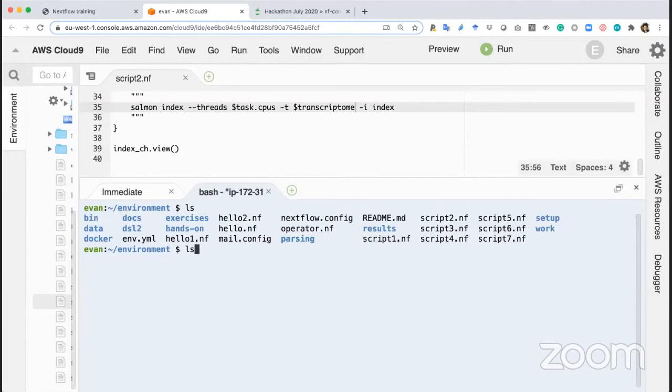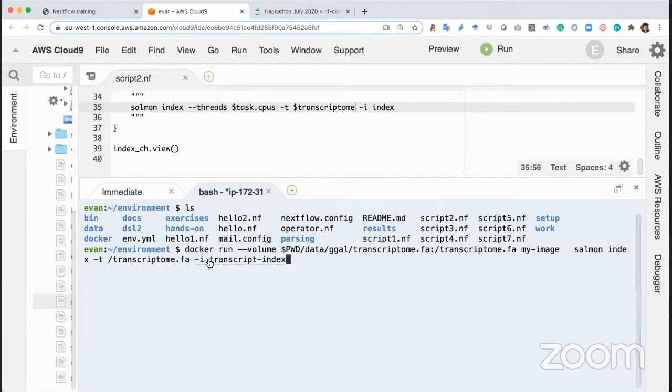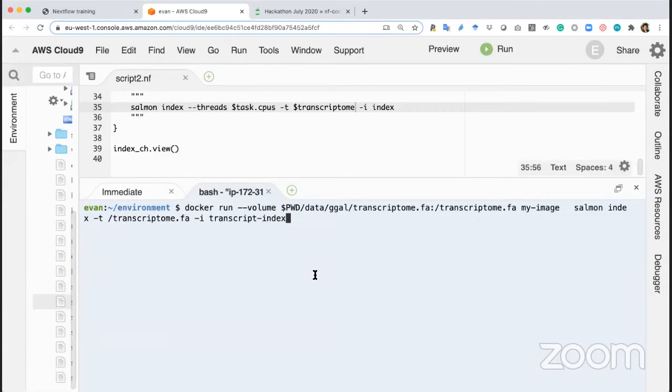You can see that I was supposed to create this file here called transcript index, but now it's gone. It doesn't exist. And the reason it doesn't exist is that the container came up, mounted the transcriptome, created the transcript index, but then as soon as the container went down, that transcript index was lost. So the container is immutable. You cannot change something on its file system. Every time you bring it up, it's lost. Okay. So how can we deal with this?